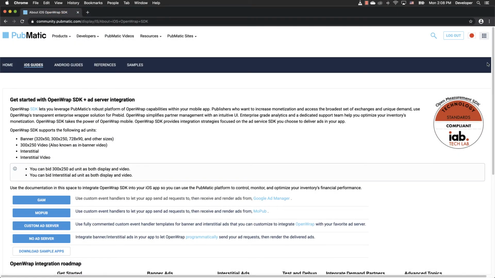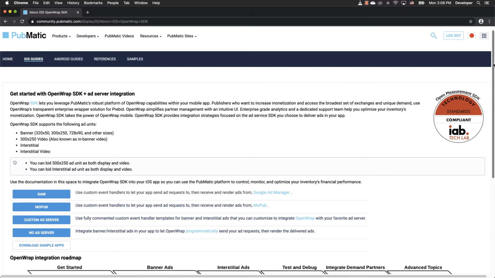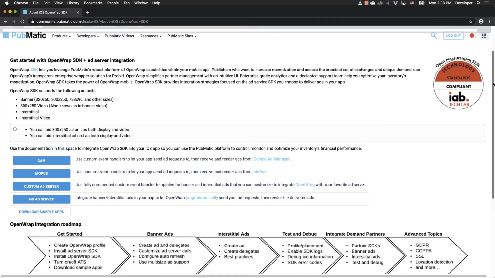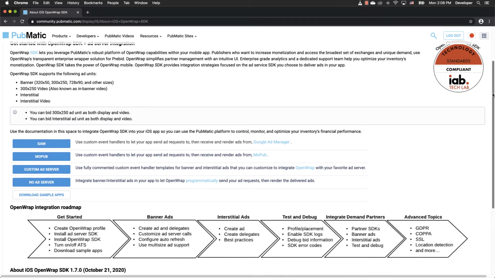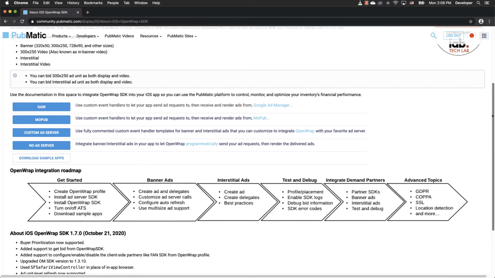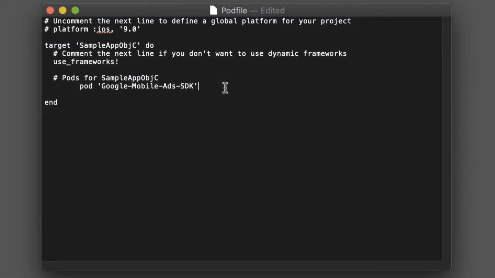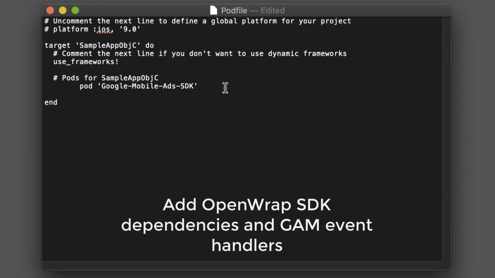When integrating OpenWrap SDK, you can either use CocoaPods to manage your projects, or you can integrate manually. For this video, we will not cover the manual integration, but feel free to check the iOS guide to see the steps needed for that sort of integration. Using our pod file, we will add the following lines of code to point to our OpenWrap SDK dependencies and GAM event handlers, which allow our SDKs to communicate.